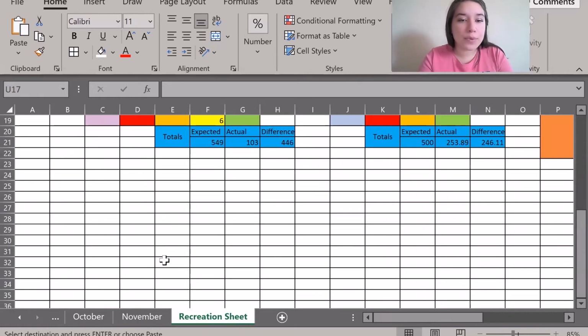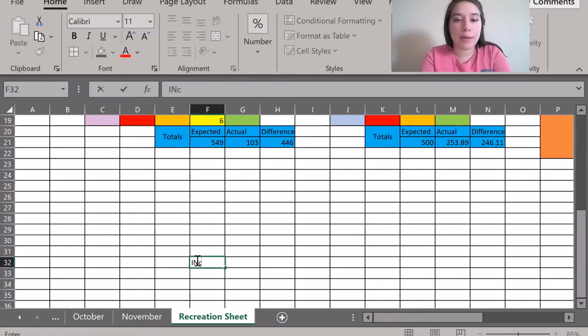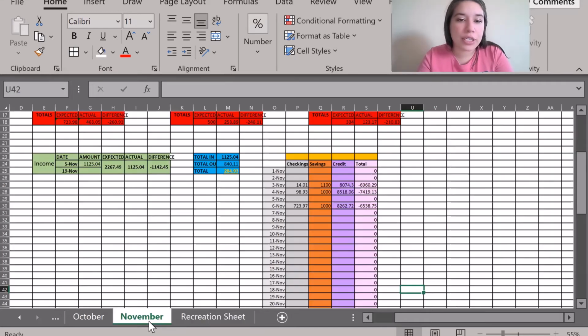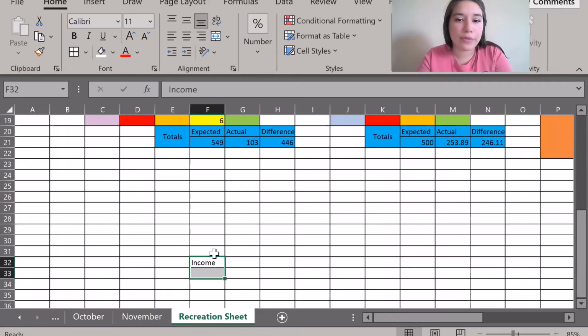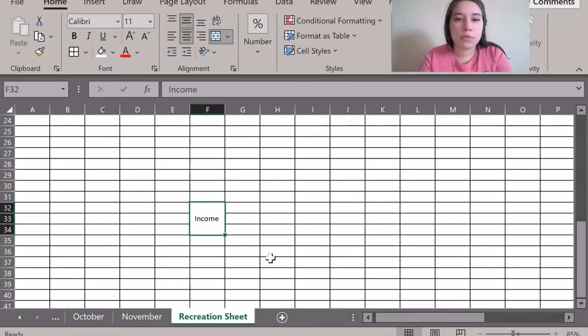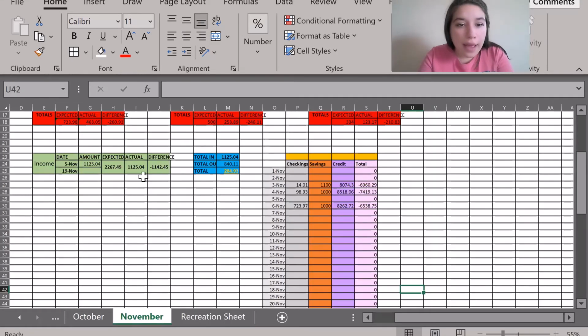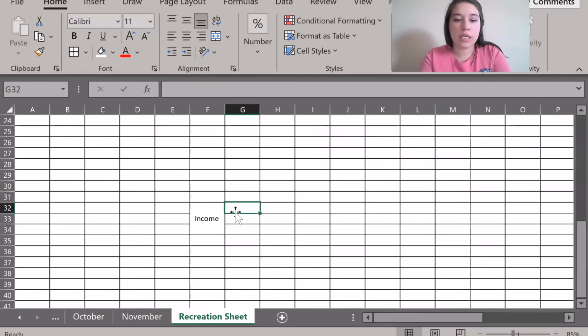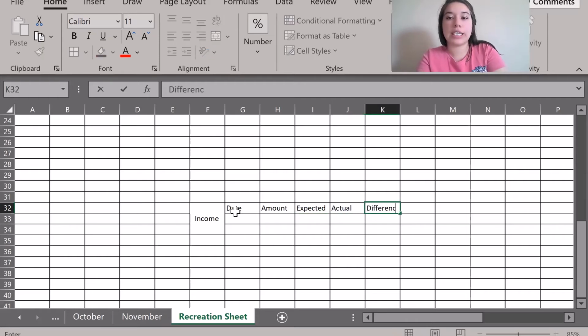So income. So we're going to type in income. You can bold it if you want or whatever. I think I have it merged in this one. So yeah, I'll give myself 3 little merge boxes. Merge, enter. Okay. And then date, amount, expected, actual, and difference.